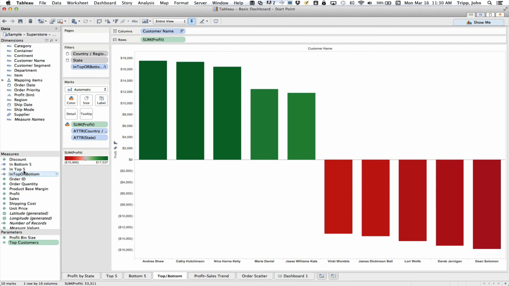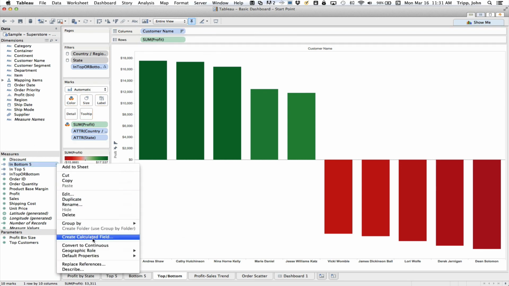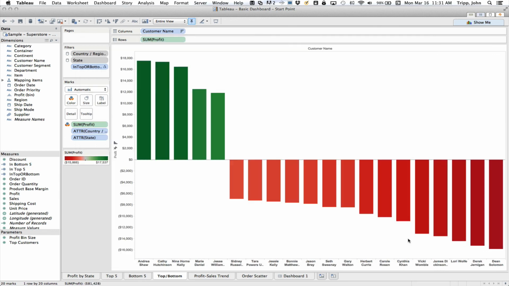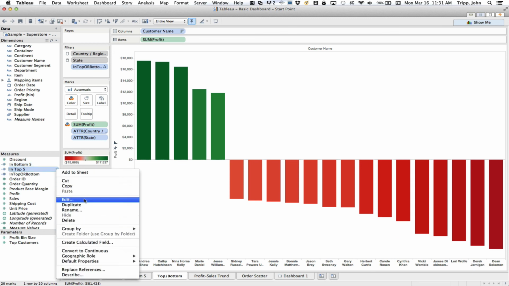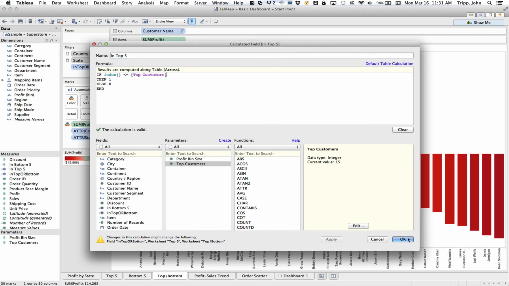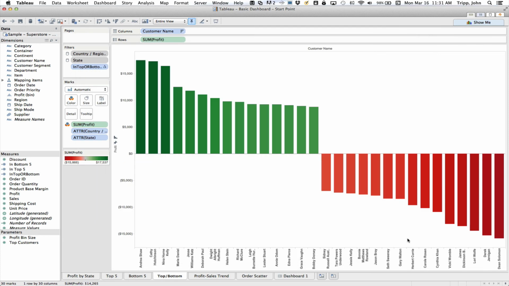Instead of using the in bottom 5 or top 5 hard-coded, what we can do is this. Going into, oops, take that out. We can go and edit in bottom 5. And instead of actually having the 5 hard-coded, we just drop in top customers. And now it's going to show the 15, right? And you see that I've changed in bottom 5, and so now it's 15 on one, and in top 5 is still 5 because I haven't changed it yet. I changed this to top customers, and now I've got 15 of each.